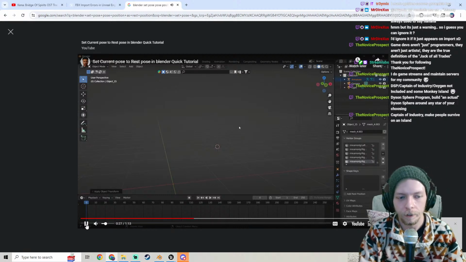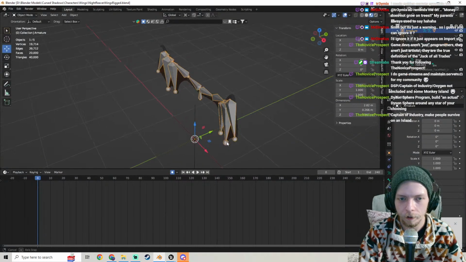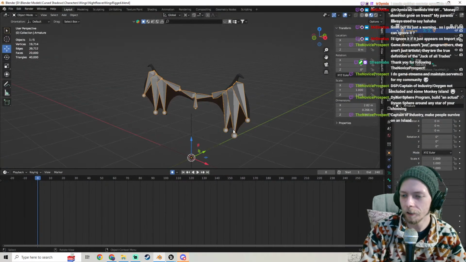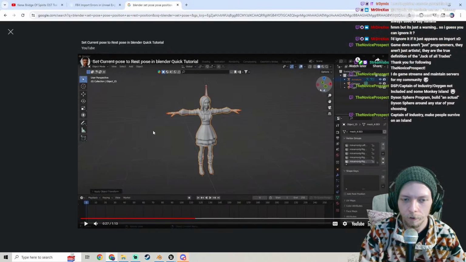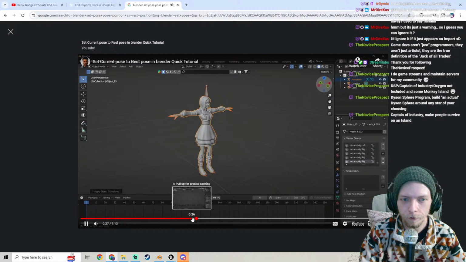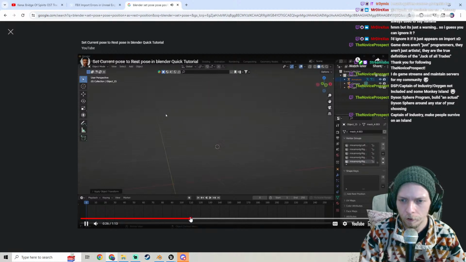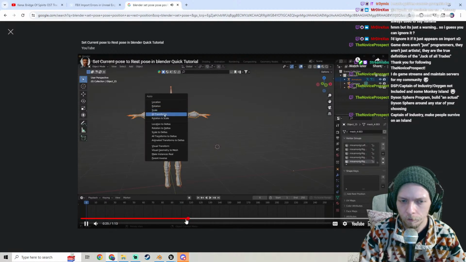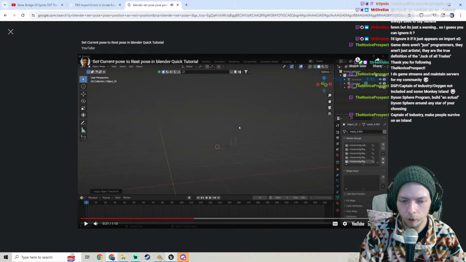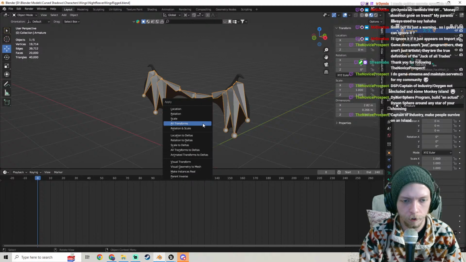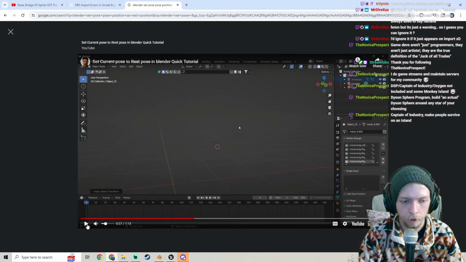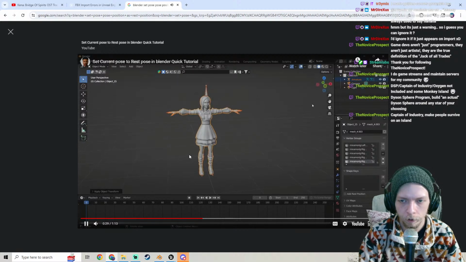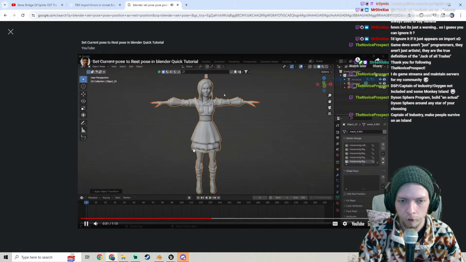Select the armature and the mesh. Apply all transforms. Now, by pressing the numpad period key... Now by, okay, what do you do here? A to apply all transforms. Okay, apply all transforms. All transforms are applied. Now by pressing the numpad period key, it will take us to where the object is.